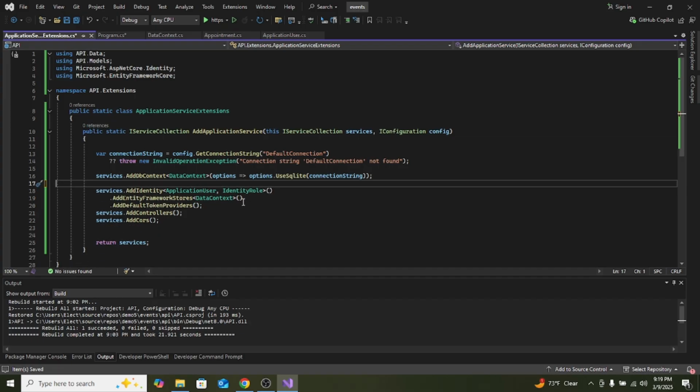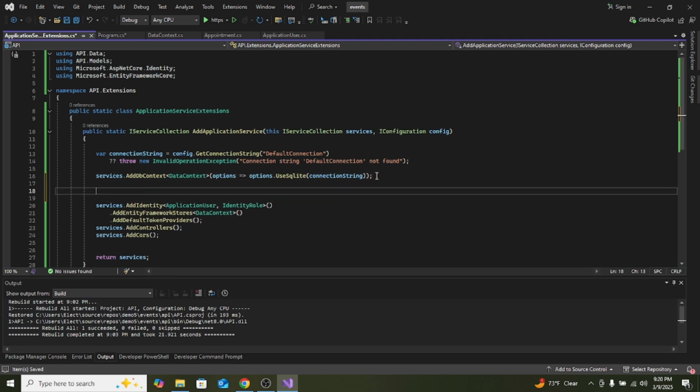So here I'm bringing in the application user, and I'm also using identity roles, so that way we can actually implement the roles inside the application. We're going to be creating the roles for the patient, the doctor, and also the admin. So that's going to come in very handy.